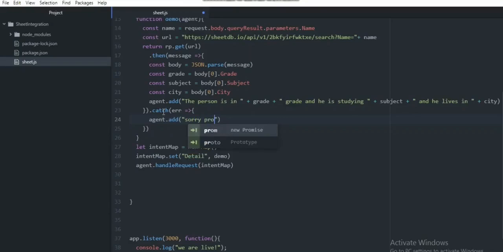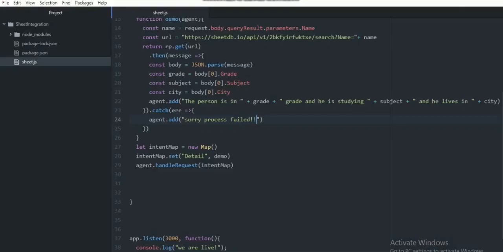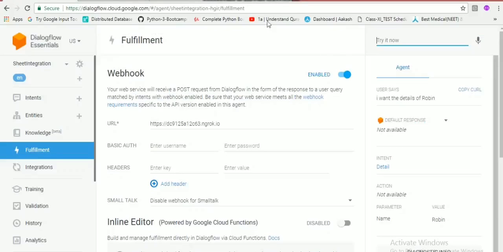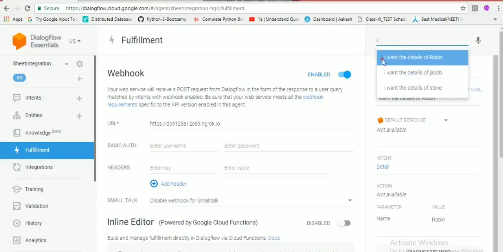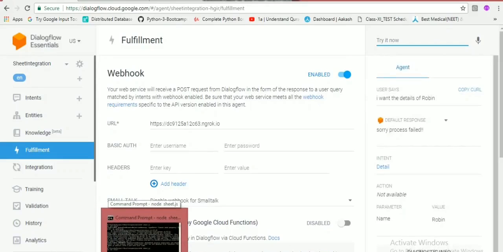Process failed. You're just going to say that. And you're going to just save it, and then we're going to go here. Each time you do it, you have to rerun it. Okay, we're live. Now we have to see if it works. I'm going to say, same thing, I want the details of Robin, and it should say sorry, process failed.